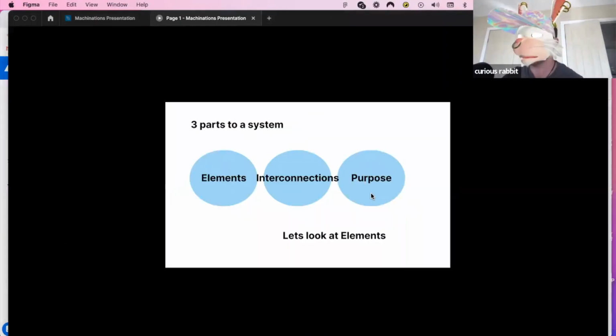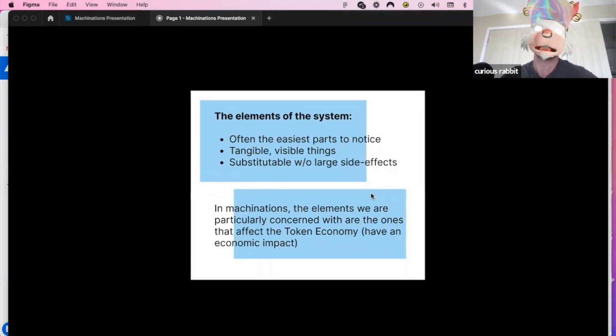So there are 3 parts to a system: elements, interconnection, and purpose. Now, the elements of the system are really the things, the tangible, visible things, and they're often substitutable. If we're looking at a Web3 system, it might be something like, let's substitute one AMM for a different AMM. In Machinations, the elements that we're particularly concerned with are the ones that affect the token economy.